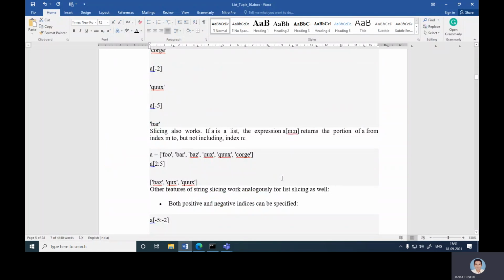Slicing also works. If a is a list, the expression a[m:n] returns the portion of a from index m to n, but not including index n. How is it? Let's try to understand with a particular example. Like a is 4, bar, bars, quacks and codes, then a[2:5]. It will skip the 0th and first index, but it will provide second, third, fourth and fifth. But fifth is not included.